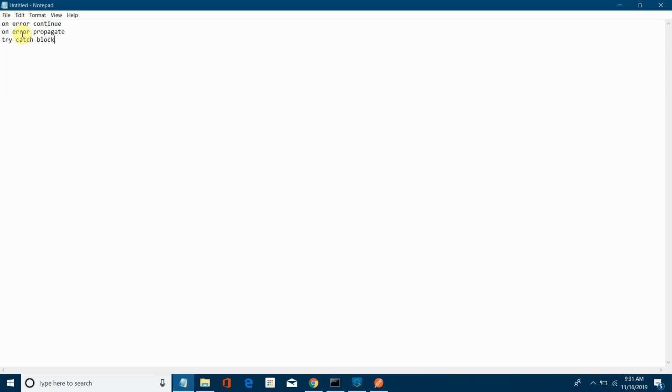On error propagate: if you get an error in between the flow, it will throw the exception, it will throw the error, and it will not continue the flow further. And the try catch block: if you want to handle the exception for a particular component, like some connectors or other components, you may use the try catch block.